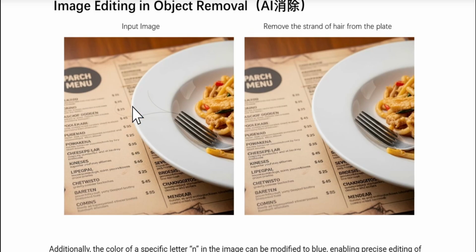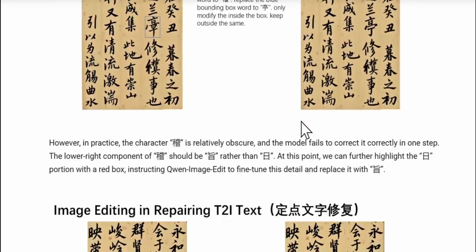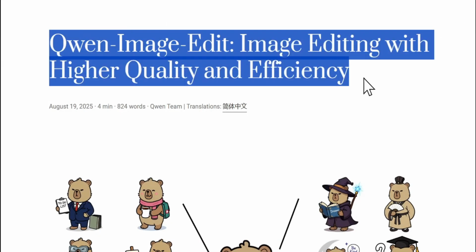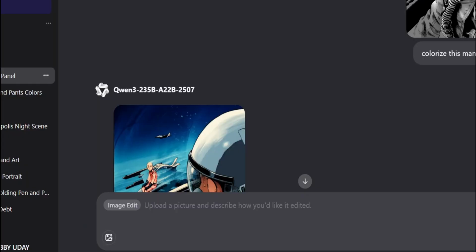So, there you have it. A quick look at the incredible power of Qwen-Image-Edit. It's fast, intuitive, and the fact that it's free makes it an absolute must-try for anyone who works with images. Your imagination is really the only limit here.